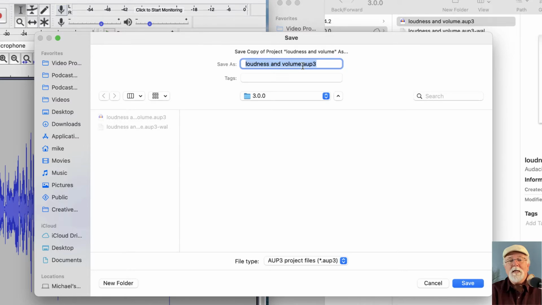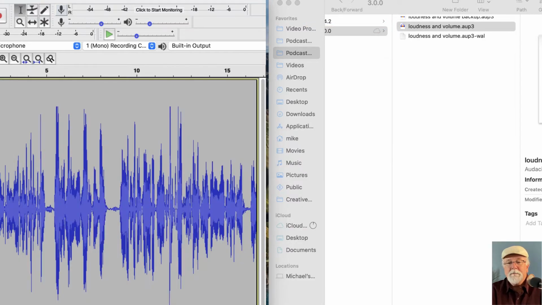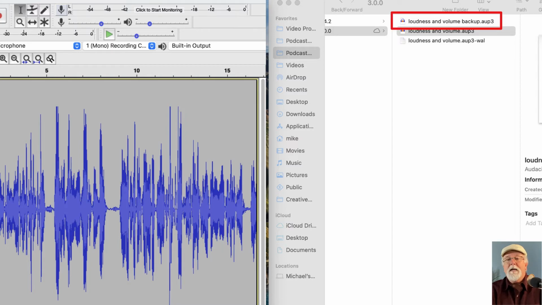So this is important here. I don't want to name this the same thing. It's going to actually go in the same folder that I've got here, so I don't want to name it the same thing. It'll ask me to overwrite it. So let's call it Loudness and Volume Backup. How's that? That's catchy. Loudness and Volume Backup. And when I save this, let me move this down a little bit. When I save this, you'll see that up here, it's going to write this file into my file structure because I'm saving it in the same folder. So I'm going to click Save right now. And there's my file that I just saved, the Loudness and Volume Backup.aup3.